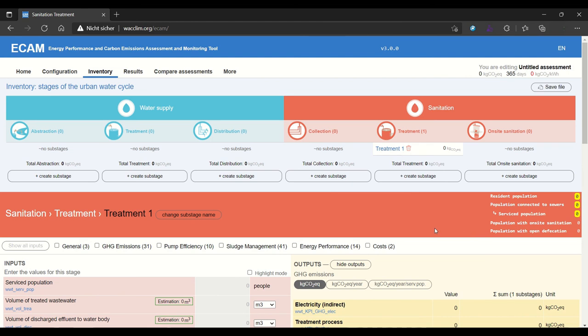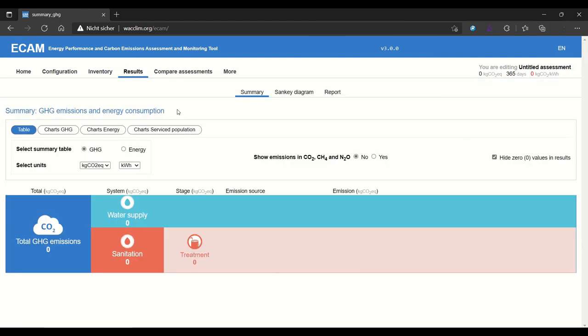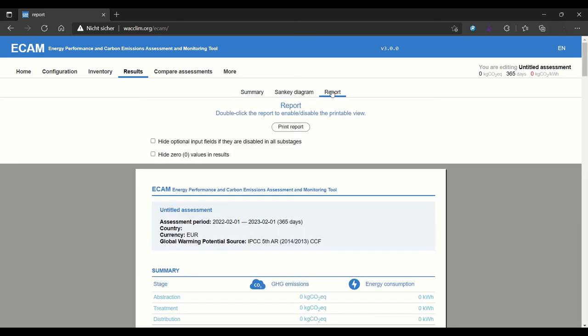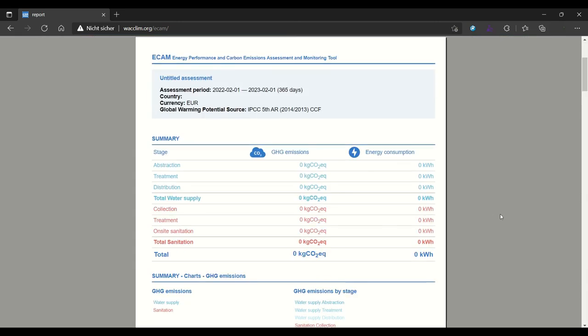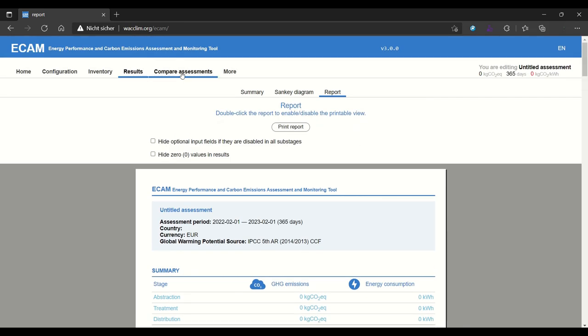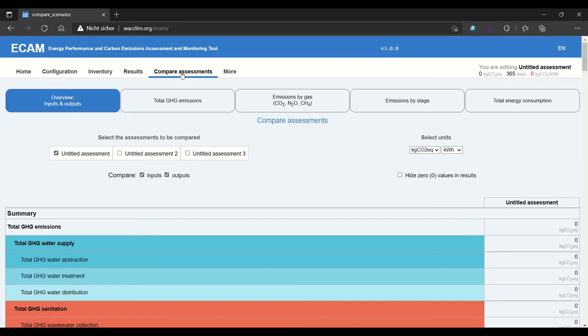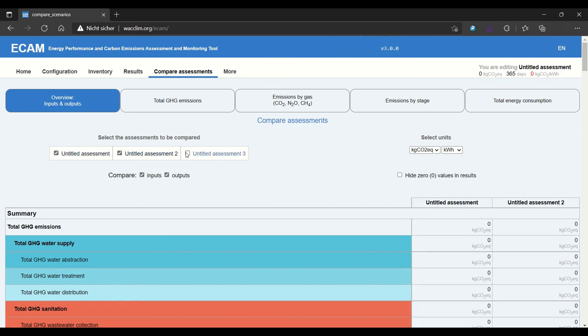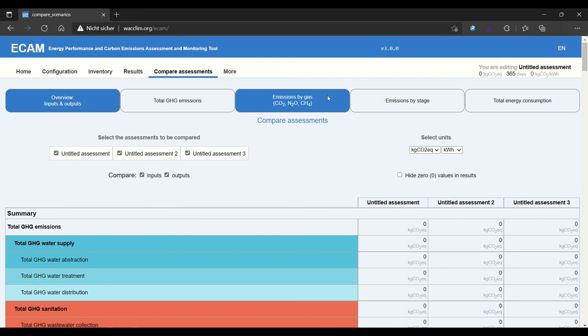Once you've added data here, you can look at your results through the results page. It gives you a summary, a diagram, and also a printable report that gives a nice summary of everything that you've done. If you have more than one assessment, you can compare them using the Compare Assessments tab. And again, just like the results, there are a few different ways to view the comparison.